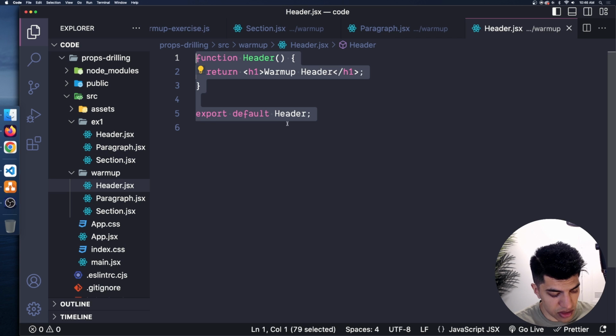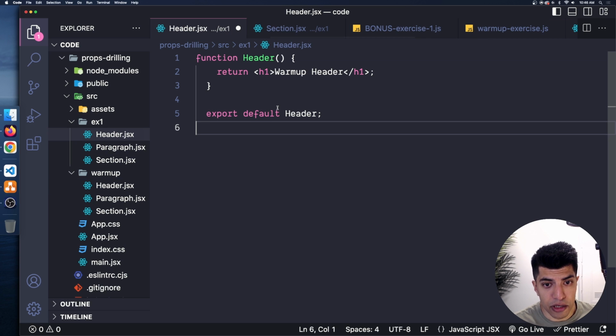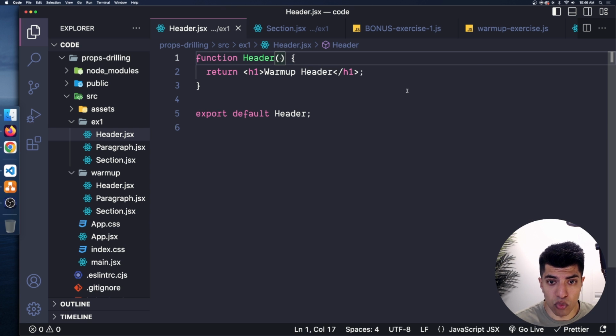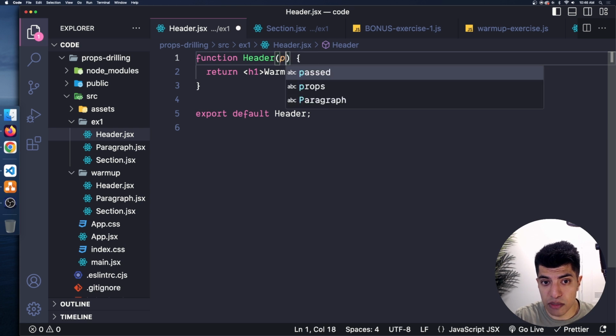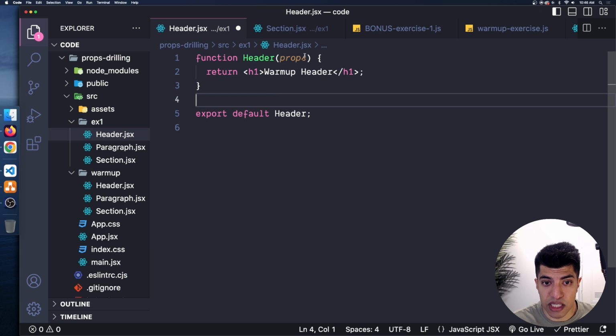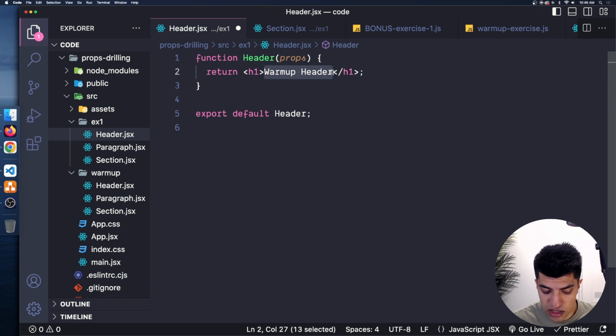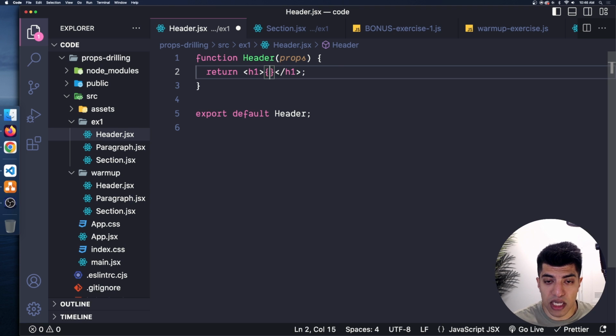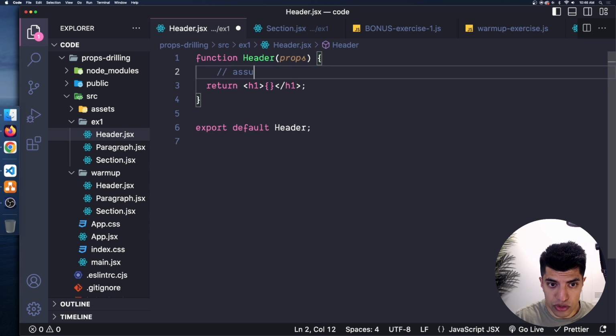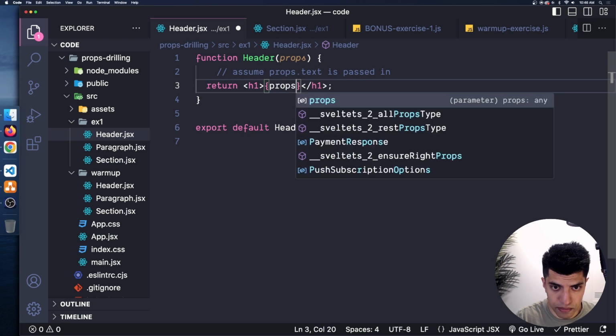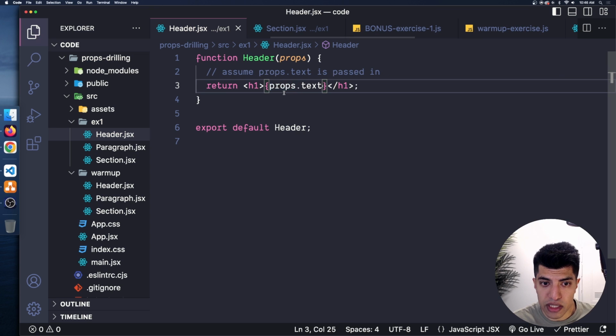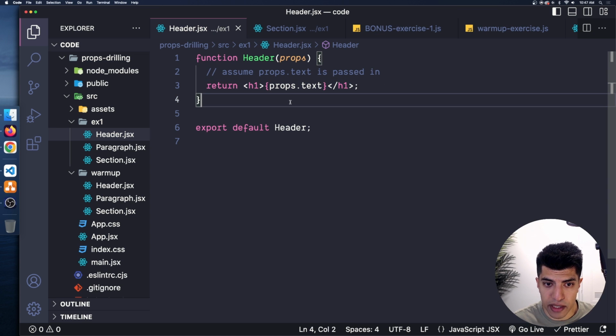I'm going to grab this from the warm-up exercise. I'm going to paste it in header. So we can see here, same thing. This is going to, by default, render some warm-up header. We want to change that to be a bit dynamic. So I'm going to make this take props. I'm going to replace this stuff here with, and same thing, I'm going to assume props.text is passed in. And I'm going to do props.text here. Okay, and this is going to wrap it in an h1 tag.